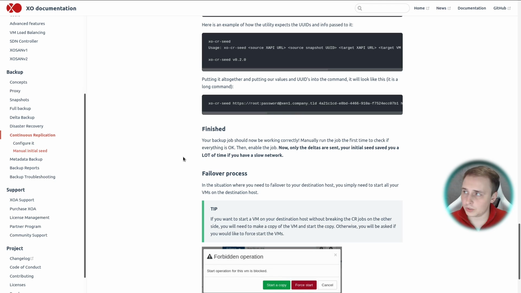If you want to read more on this from the documentation on Xen Orchestra, just Google Xen Orchestra backups, then scroll down to backup, continuous replication, and read on it in case you're curious.